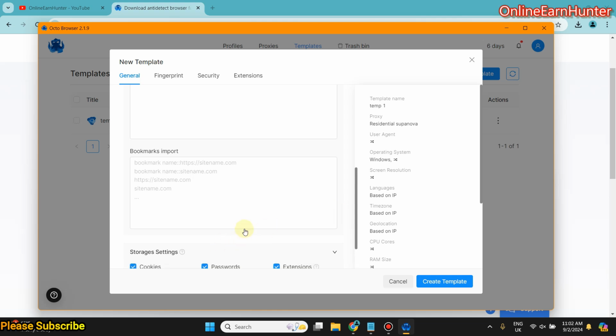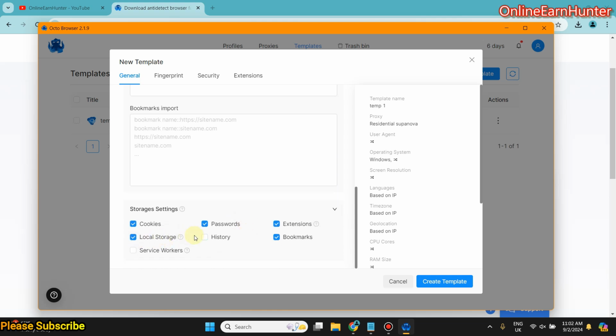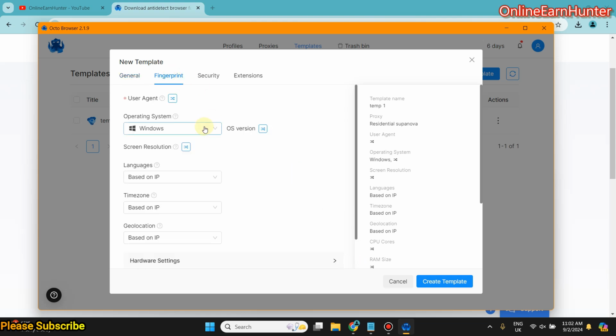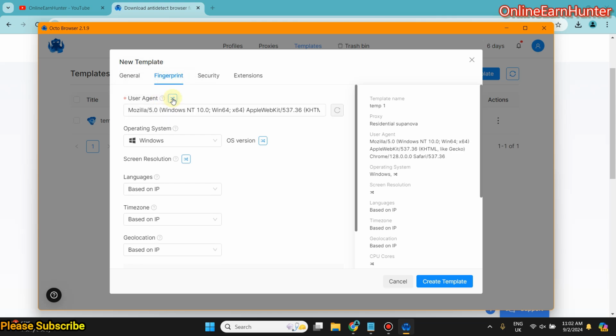So storage settings, always leave them like this. This is the best format, the way I've done here. For fingerprint, this is another interesting part. Even user agent here contains information about the OS and browser. Using the default value is recommended. So they say using the default value is recommended, but you can jog around.